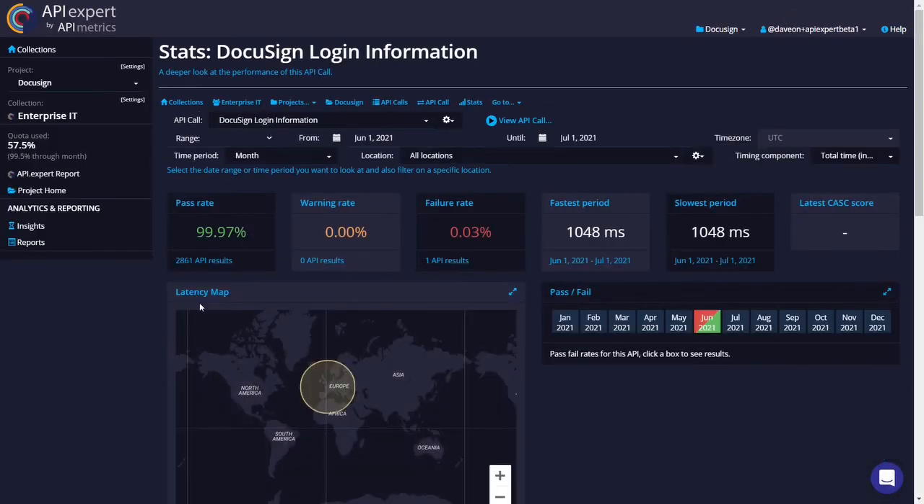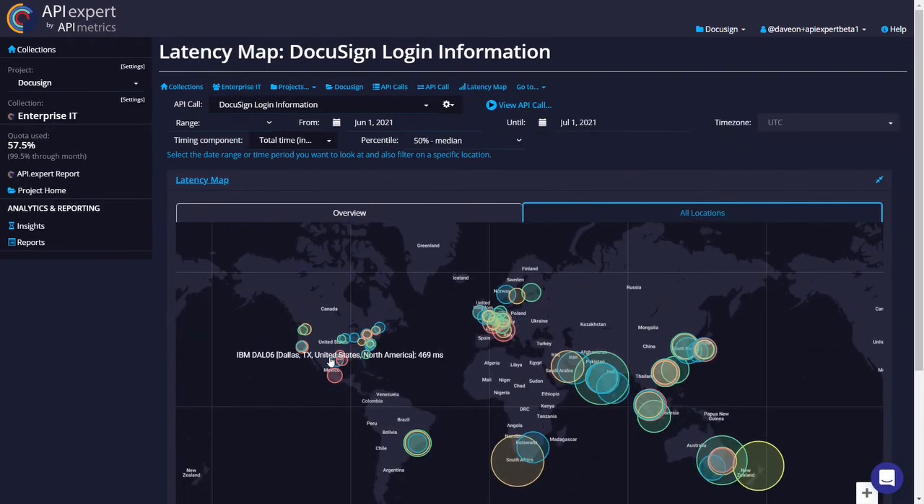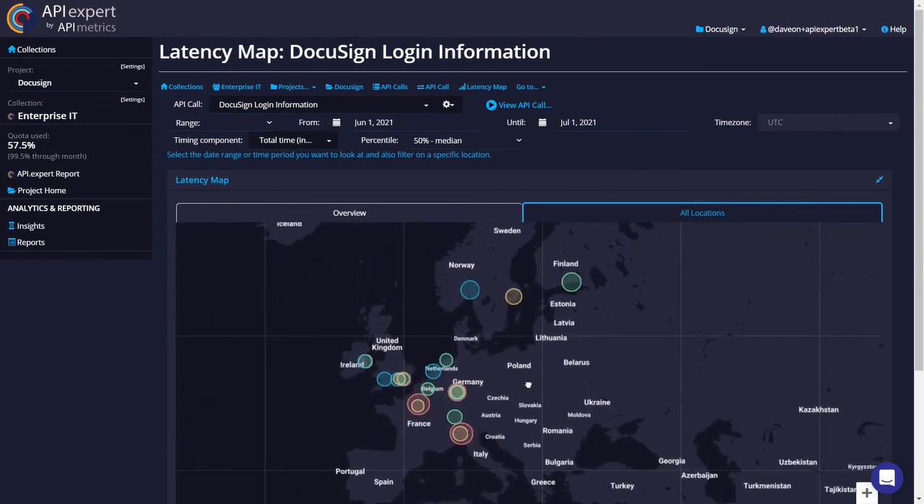this in a graphical format. So if I expand the latency map using the expand icon, you'll now see the performance of this particular endpoint from every data center around the world. The larger the circle, the slower the API call, the smaller the faster. And you'll be able to zoom in and see how things are working from geographies you're interested in or data centers that you're concerned about.